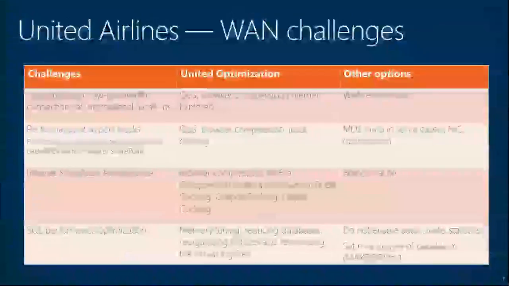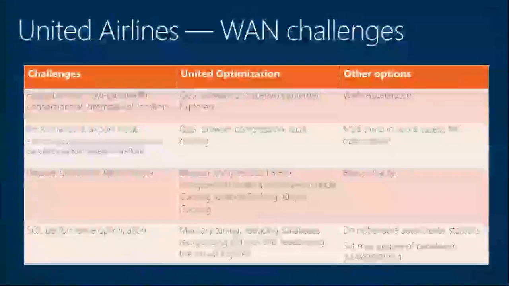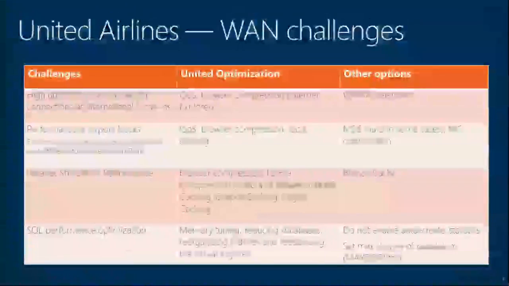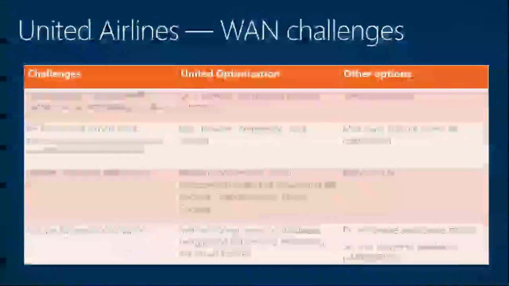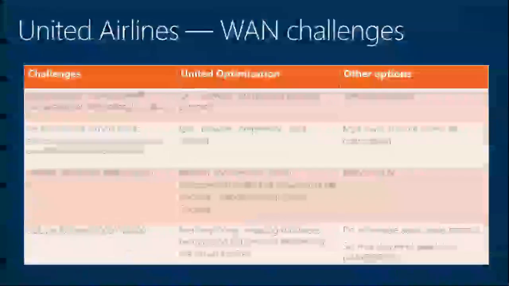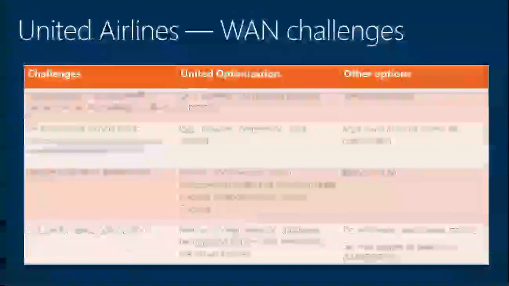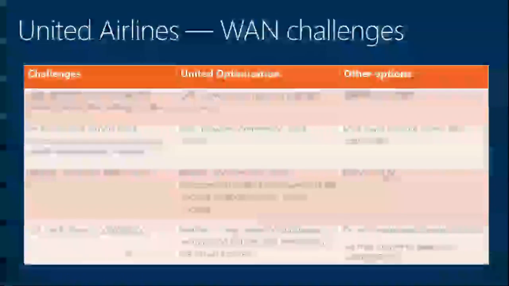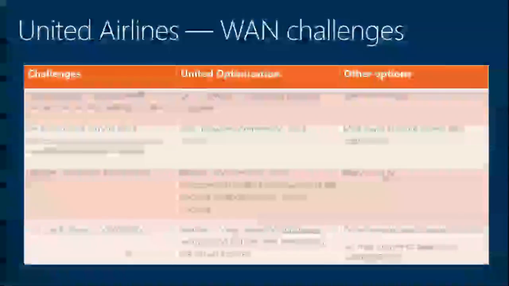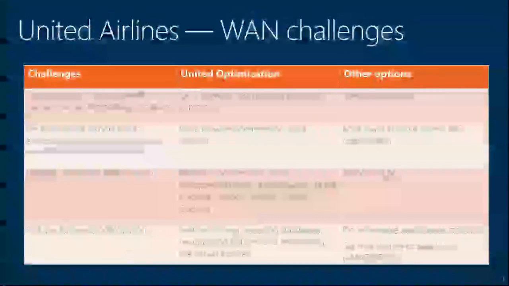And that final category, where the challenge was SQL performance optimization, they implemented memory tuning, they reorganized indexes, rebalanced virtual log files, and reduced the number of databases. There's also some prescriptive guidance around SQL for SharePoint, from 2010 and 2013, which is do not enable auto-create statistics and set your max degree of parallelism to 1, your MAXDOP setting. That's a really good reminder to pay attention to the health of the whole farm and not just the WAN connections.